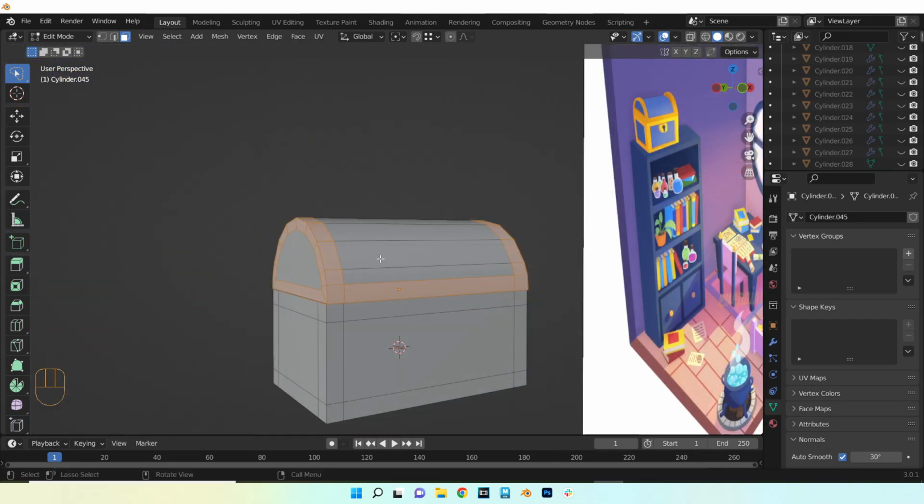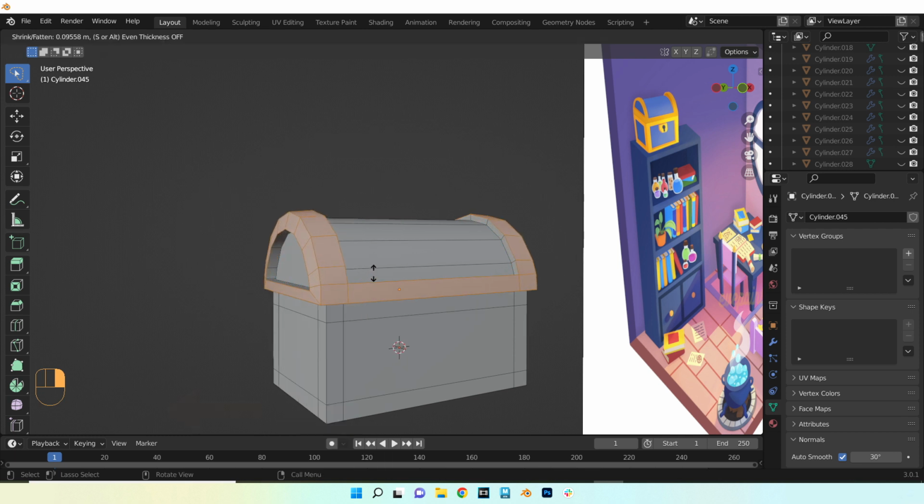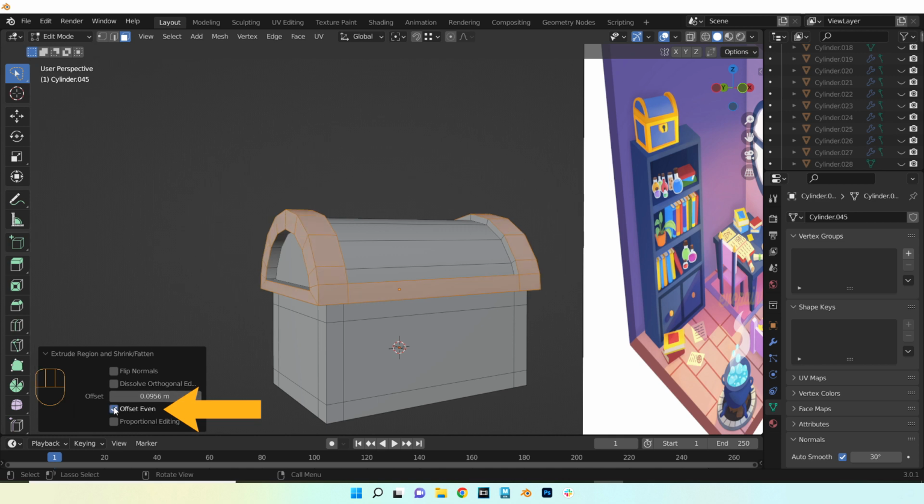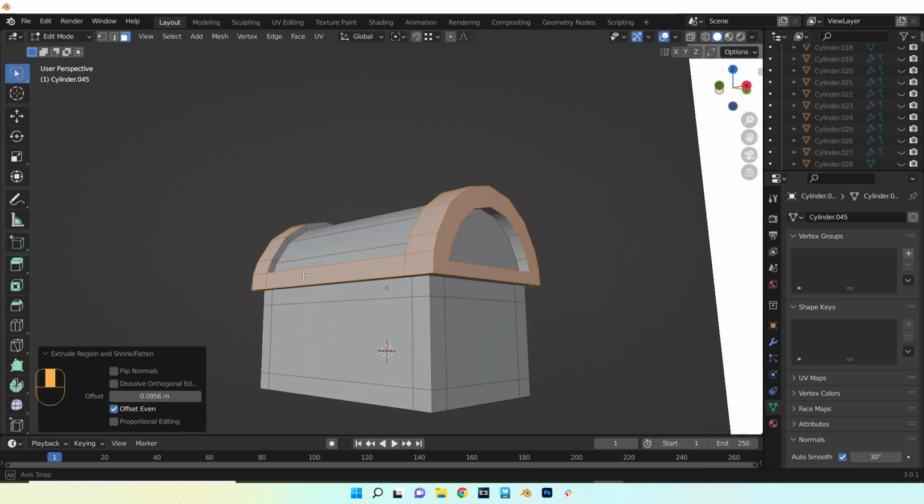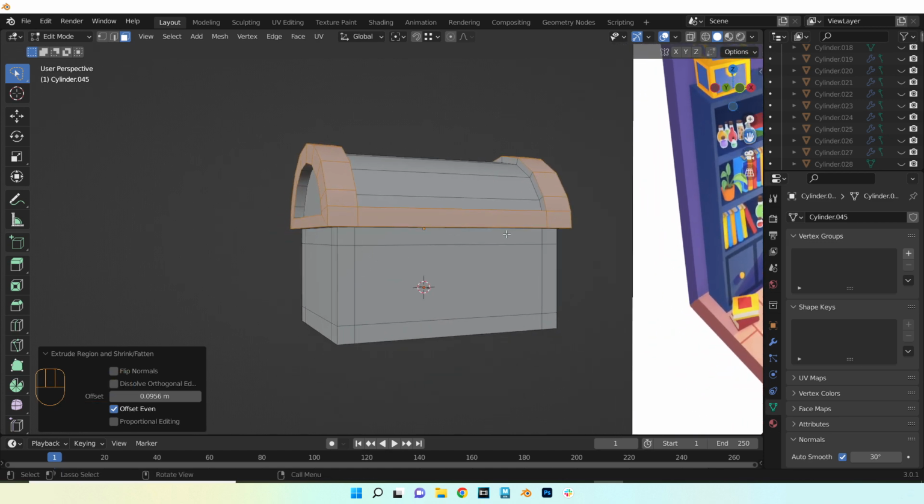After you're done selecting them, right click and choose Extrude Along Normals. Drag your mouse out to extrude the faces. In the Extrude menu here, turn on Offset Even. That makes sure that all of your extruded faces have the same offset all around.